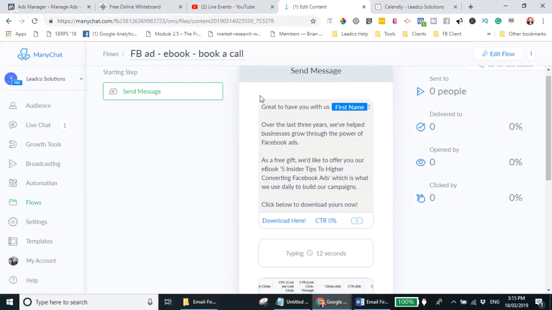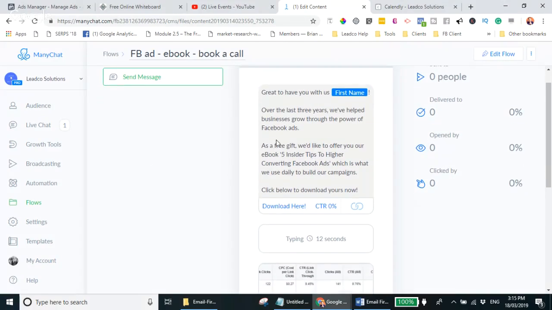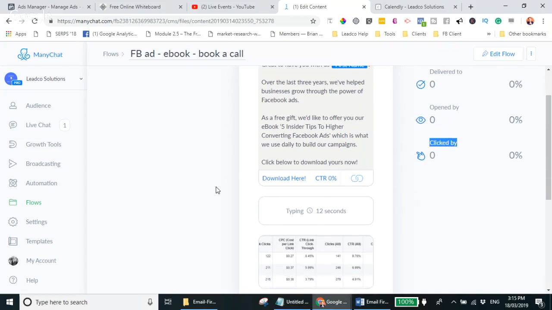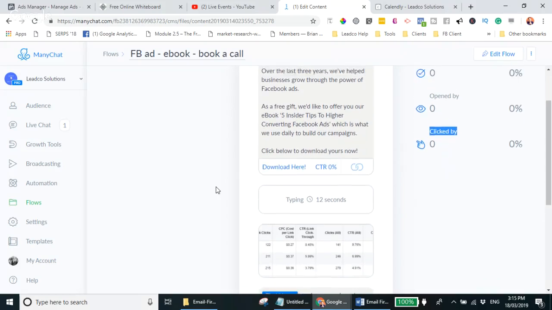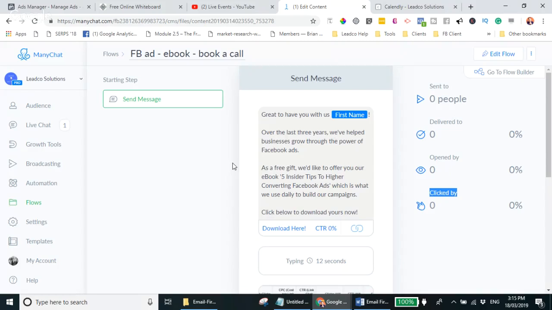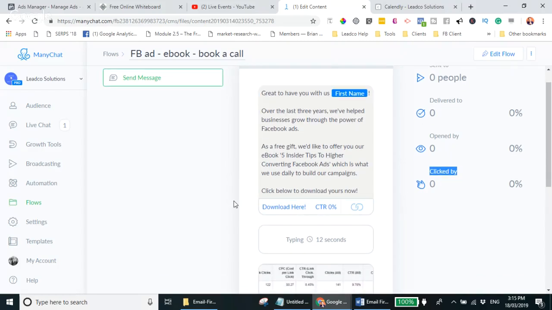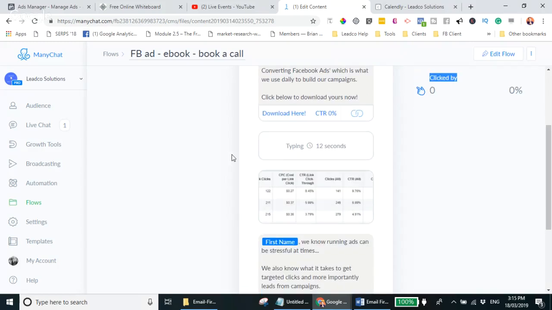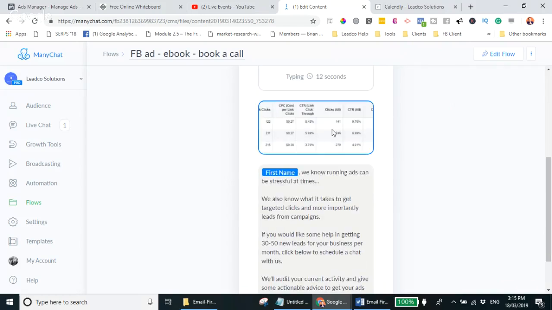And this is all it says: hey, great to have you with us, first name. Over the last 3 years, this is all true, we've helped many businesses, blah, blah, blah. I'm not even asking for anything at this stage. I'm just saying, hey, by the way, here's a free book for you as well if you're interested. And then they go, oh, thanks, that's great. If they click on that, that's cool. If they don't click on that, about 12 seconds later, it's going to pop up with this thing. And this is just some stats from one of my earlier campaigns.